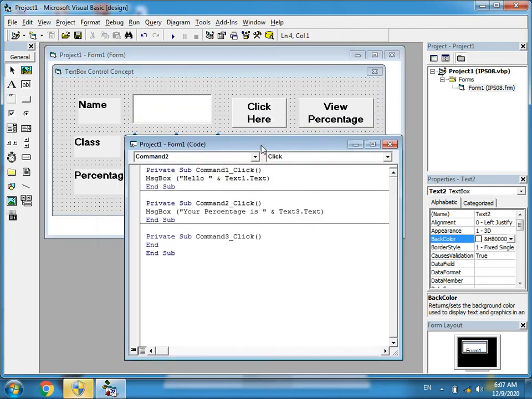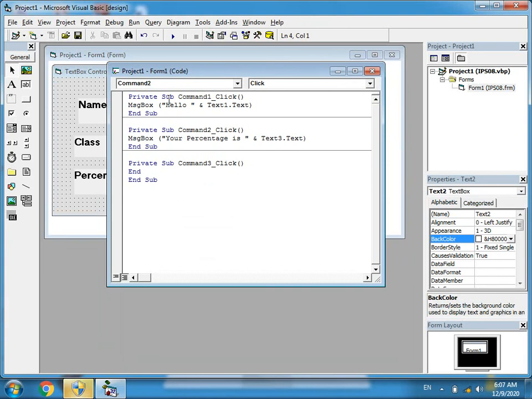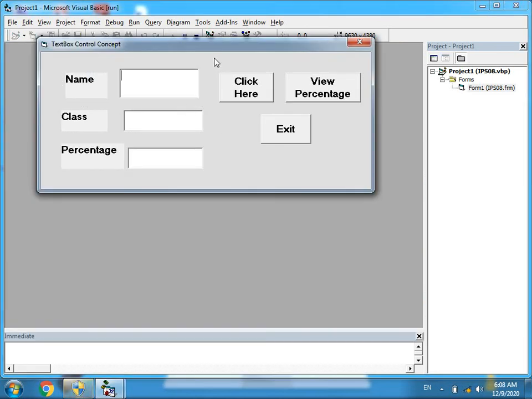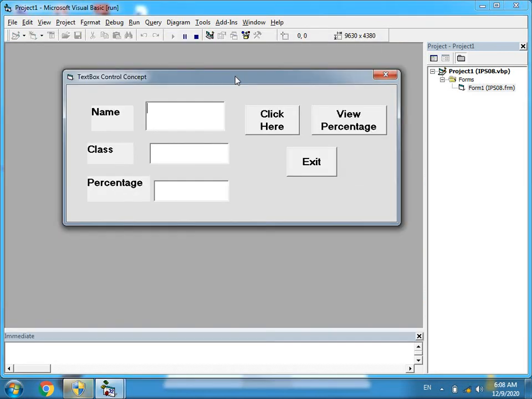So when you click on the Click Here command button, you get Hello Text1.Text, that means Hello, and whatever name is entered by the user in Text1 will be displayed. So it's the coding section. Command1_Click: MsgBox "Hello" Text1.Text; in Command2_Click: MsgBox "Your percentage is" Text3.Text; and in Command3_Click: End. So here the code is at the end.